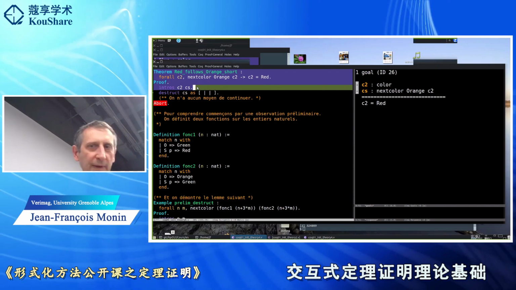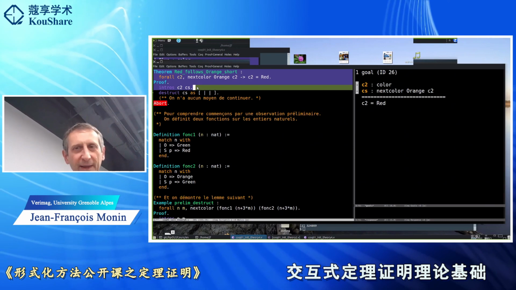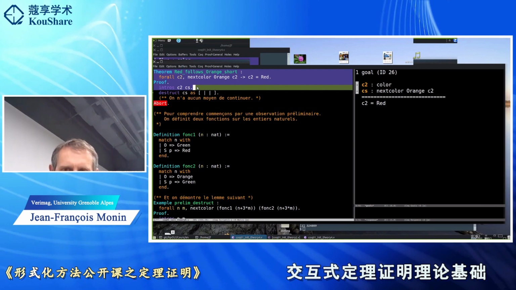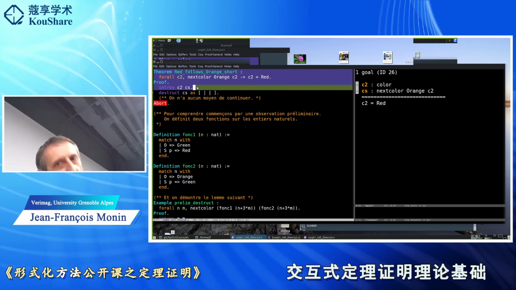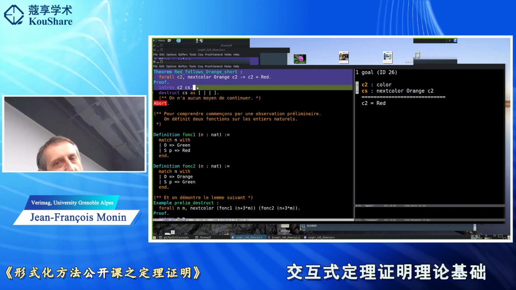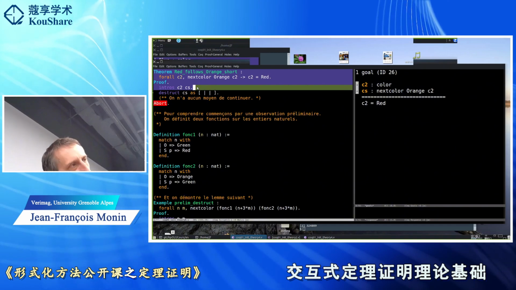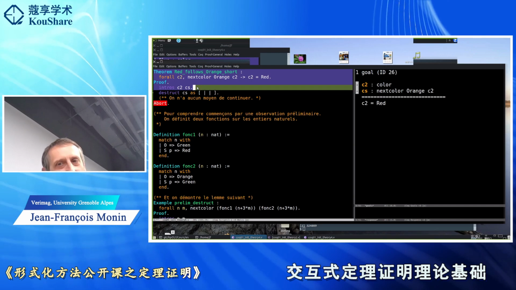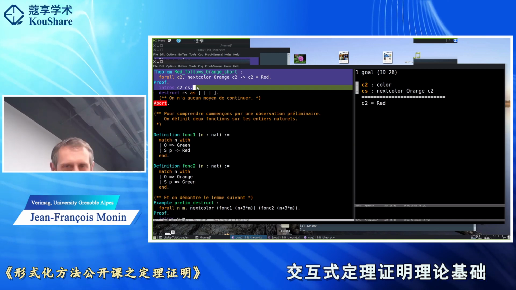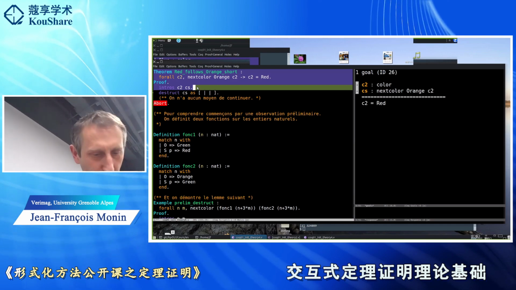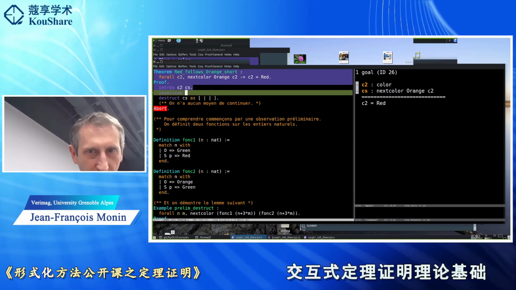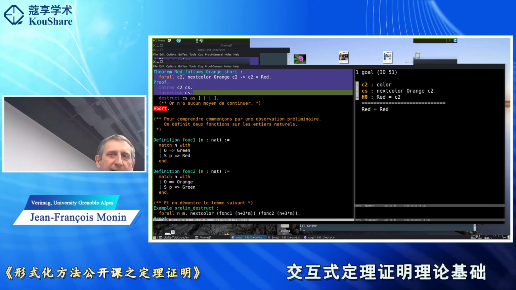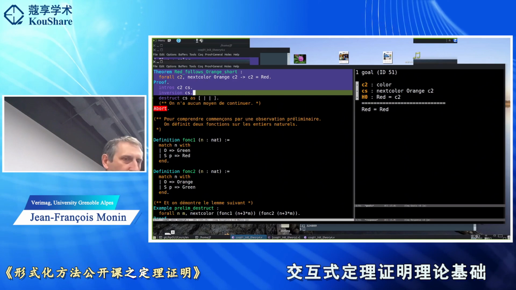Okay, and so if you really want to explain what happens under the carpet, let us see. Yes, you are right. It is a typical case where inversion will work. But precisely now I want to explain how it works. So you can use the tactic inversion, I agree. Let us try an inversion CS. And okay, so C2 has been replaced by red. So it works.